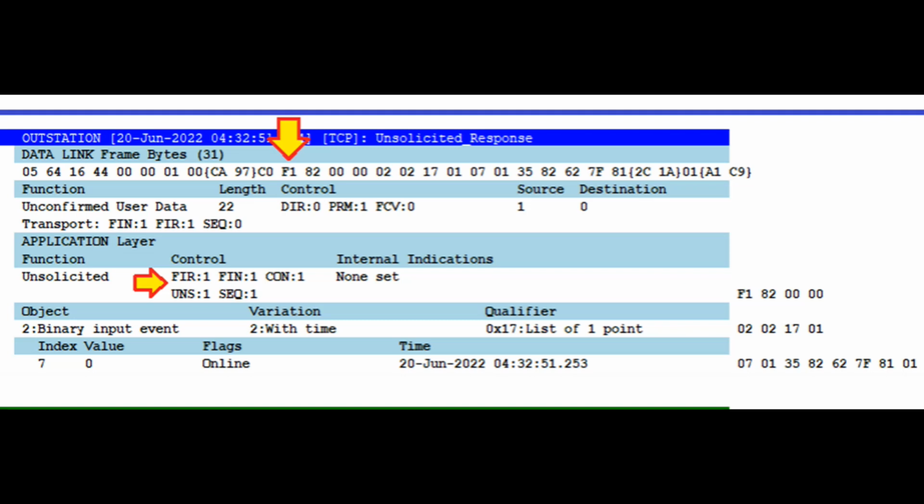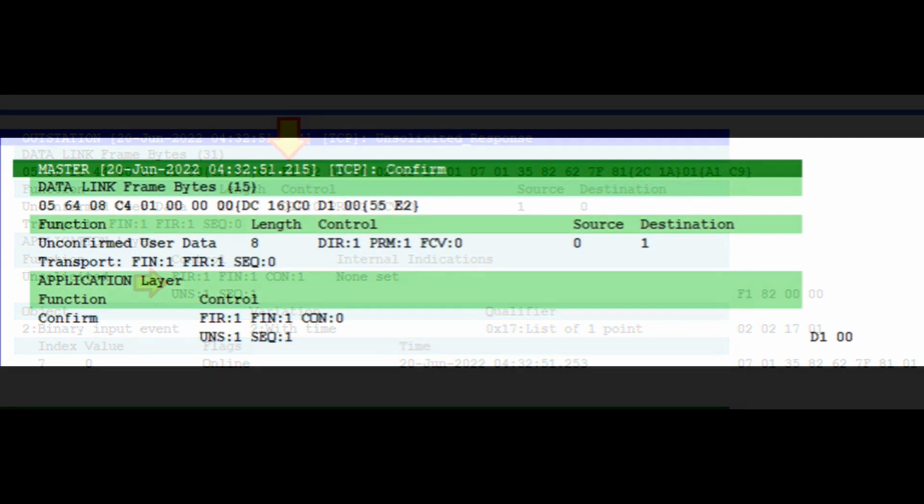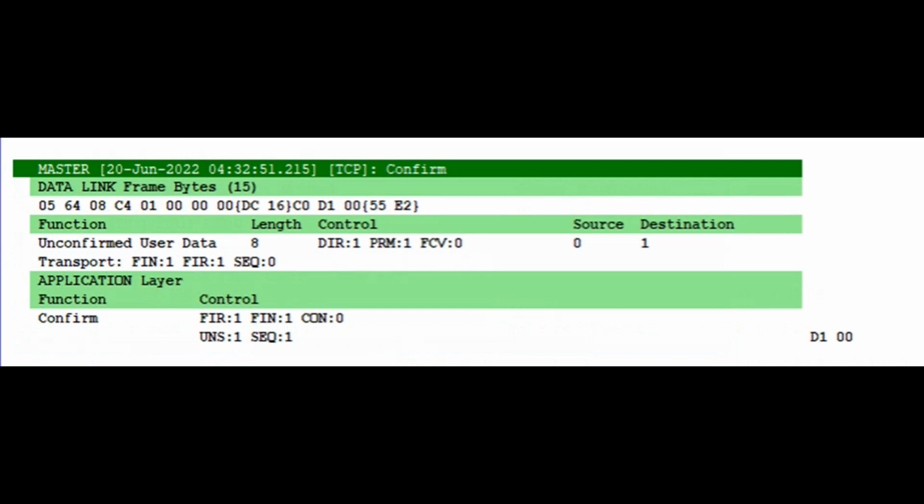There are two sets of sequence numbers maintained for coordination between the master and outstation. One for solicited messages with the UNS bit not set, and one for unsolicited messages with the UNS bit set. Like for events received in a solicited response, the master processes the events and sends an application confirmation to the outstation. This confirmation has the UNS bit set along with the sequence number sent from the outstation.